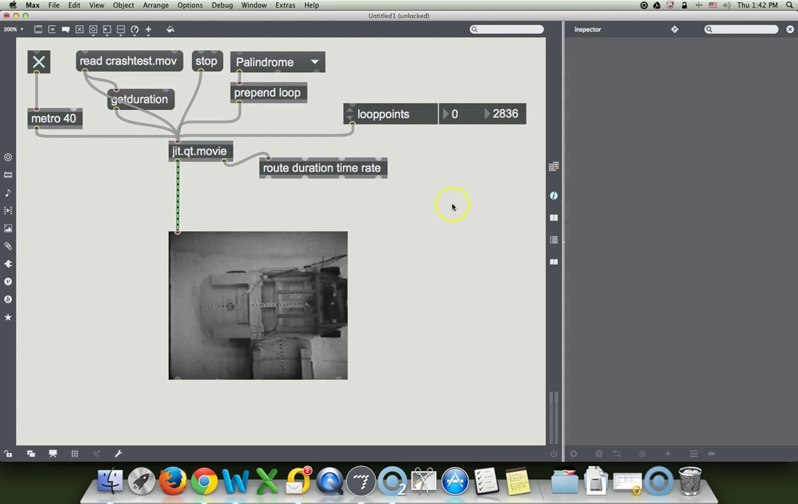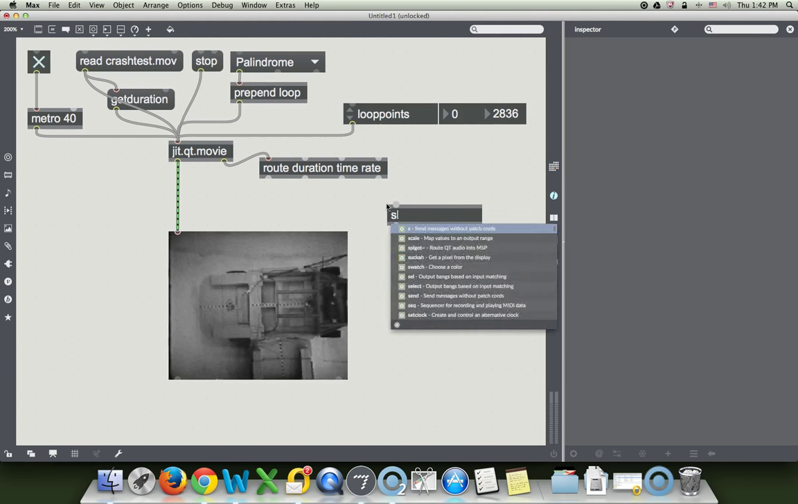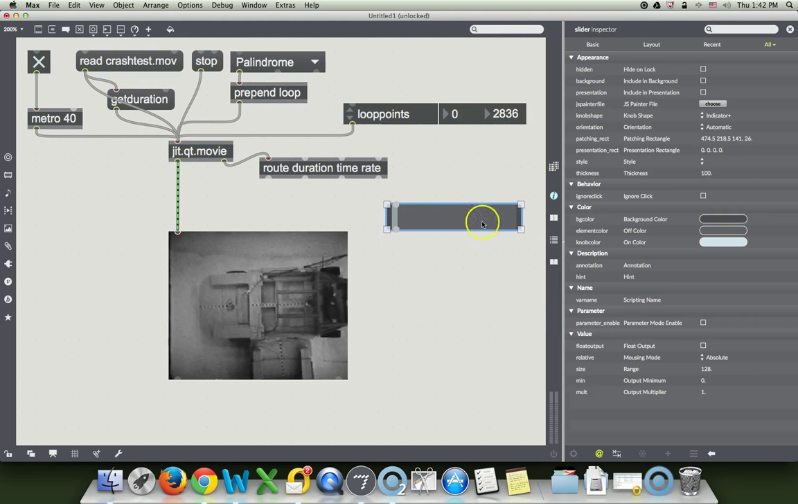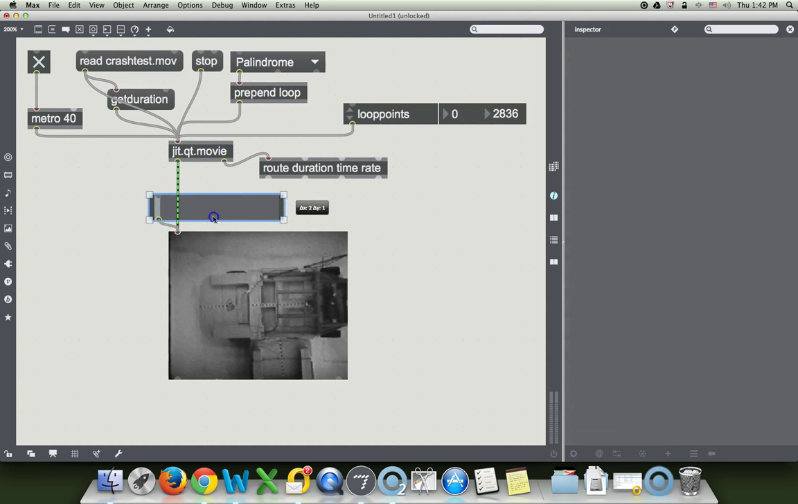Let's say that we wanted a slider that represented the endpoint, but we don't know how big to make it because we don't know how long the movie is. Well, this movie is 2,836 frames. So if we set our slider, type N, type slider, right? And then we're going to make ours horizontal so it reminds us more of the movie. Okay? Connect it first and then, okay.